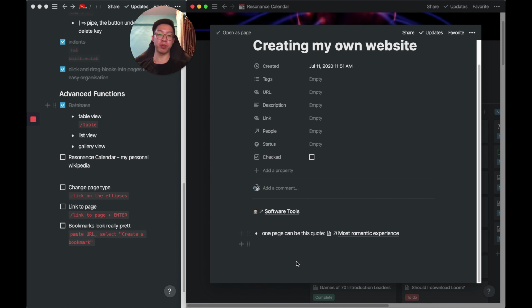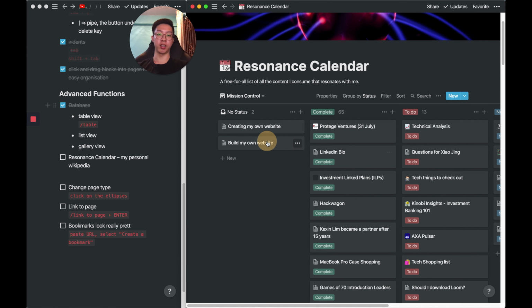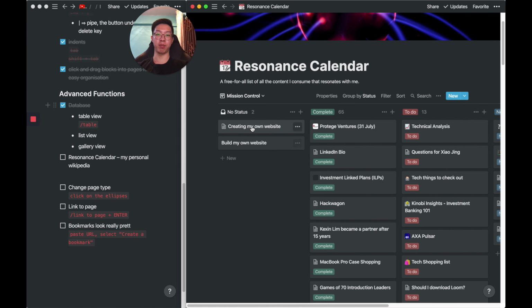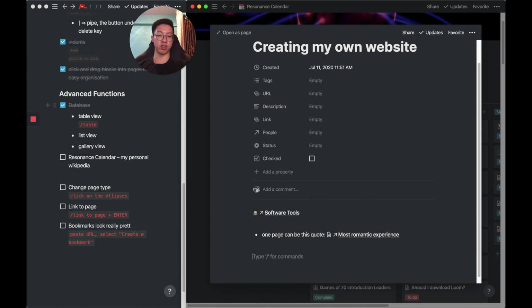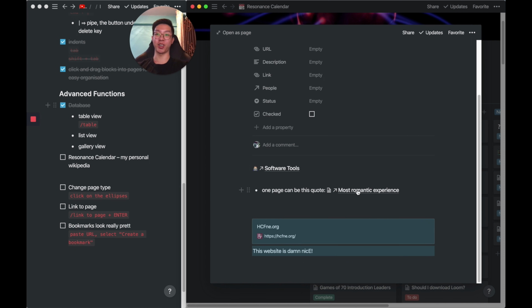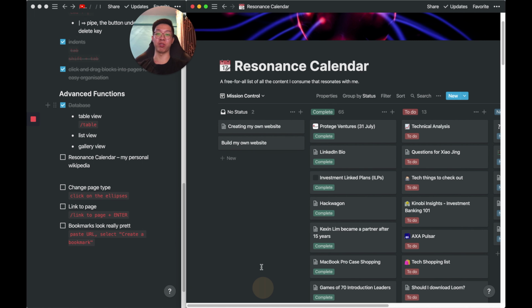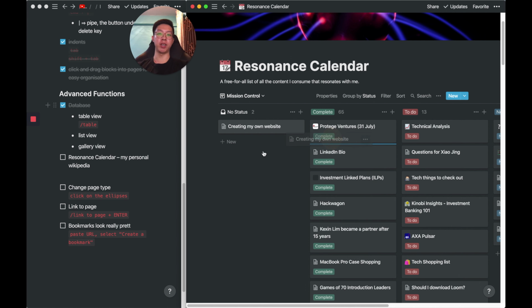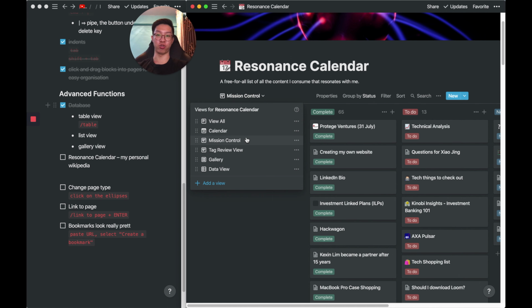So creating my own website. This is another thing, building my own website. Oh, these two are actually very similar, so I can just combine them. So what I do is command X, copy and paste. So I have other resources, like one page that I want to put on my website about my most romantic experience. And I added some software tools that I can use to reference how to build a website. And I can just delete this now and complete this. Easy. So this is my mission control.